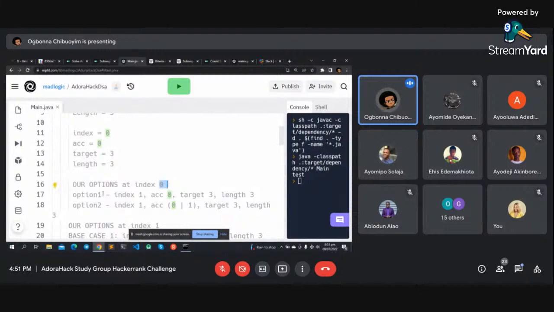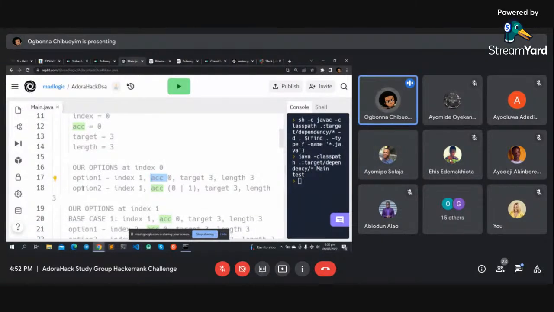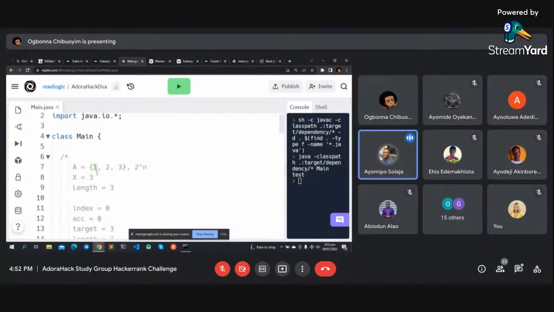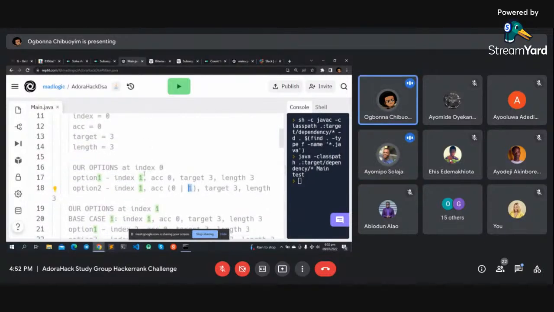Our first choice is we move to index 1 without changing the accumulated value. The target and the length remain the same. Our second option is we move to index 1 and we take the current value. Remember, the value at index 0 is 1 here. Okay. So we have two options at index 0. Does that make sense so far?